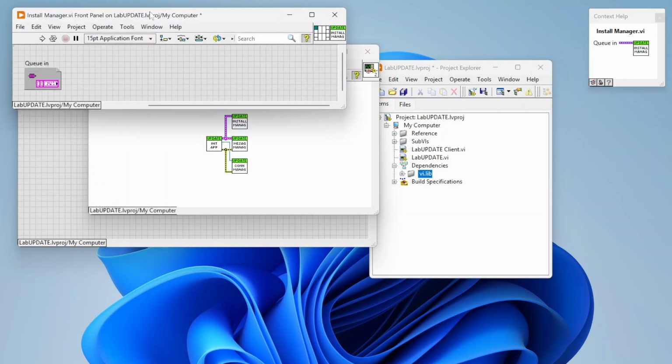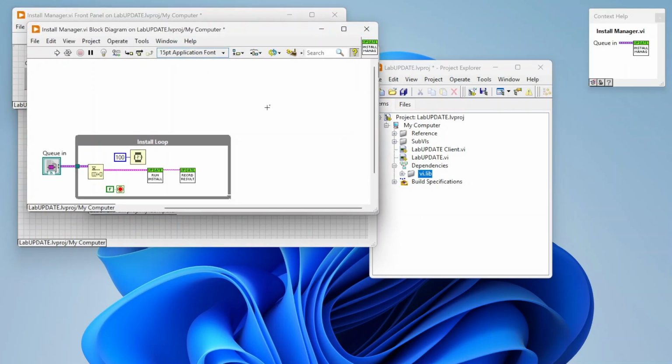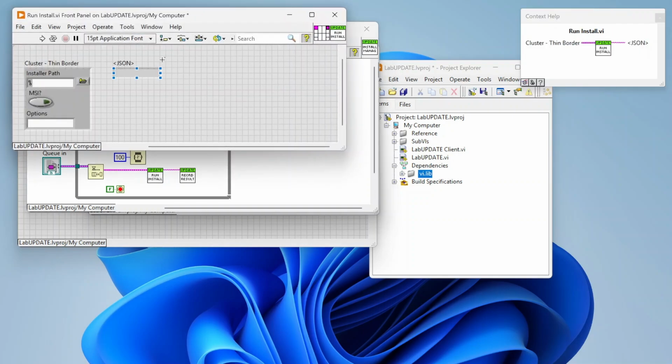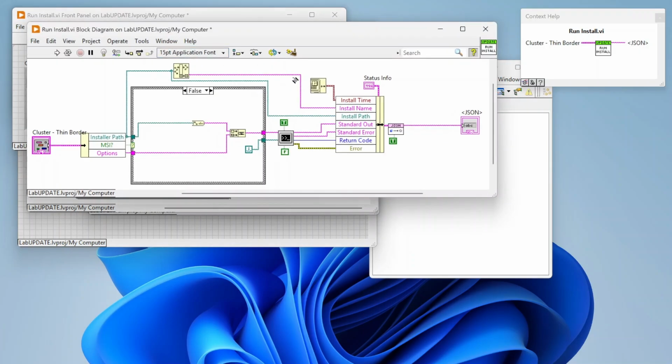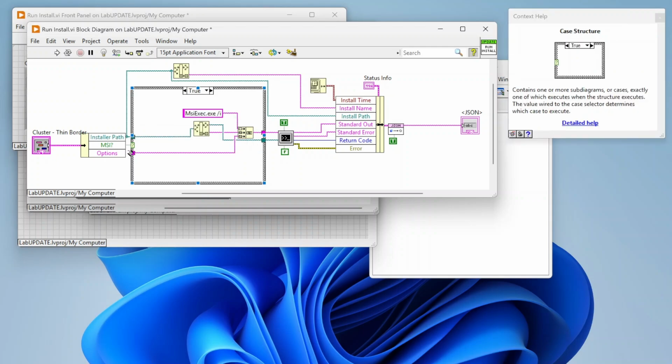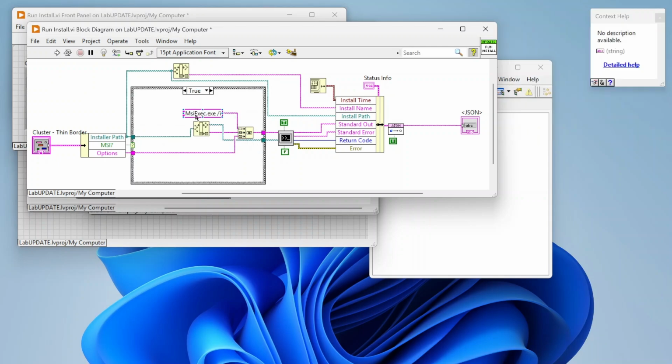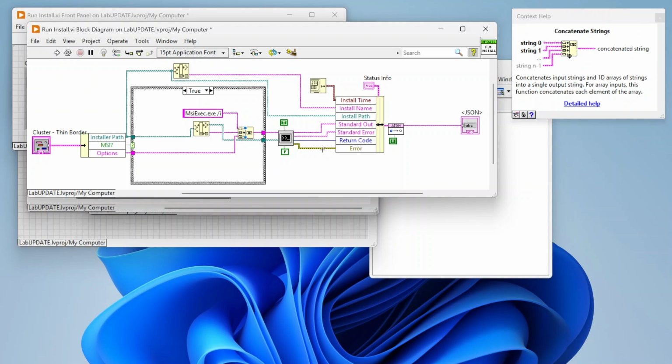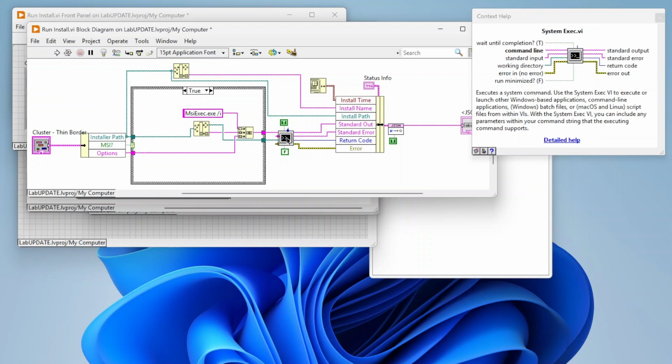And then we have this install manager, which is going to run our installation. So it's going to check if this is an MSI. It has to treat it a little differently. So it's going to call the msiexec.exe with your path to your MSI and tack on any options you've added there. And it's going to run that through the system exec.